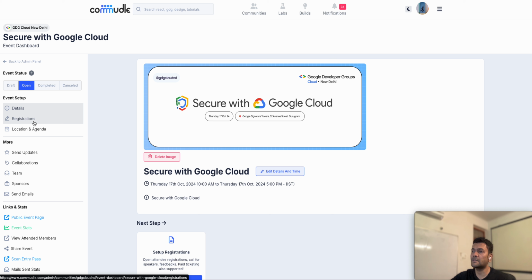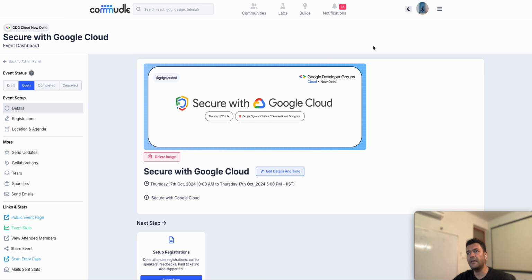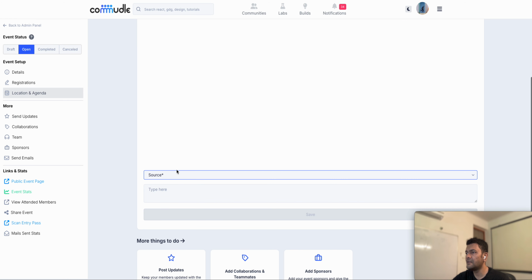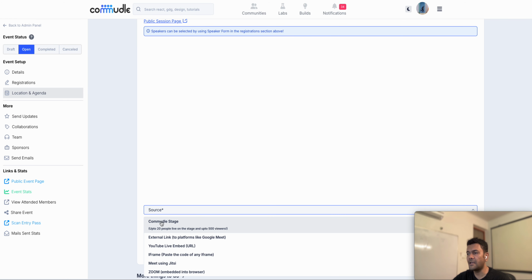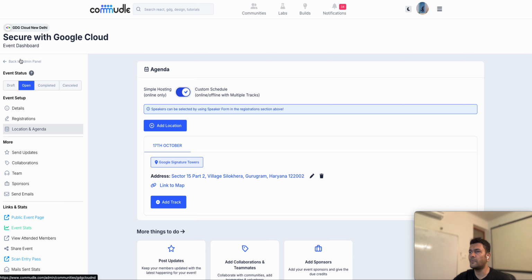Your community remains established. You can send updates, collaborate with other communities. You can add multiple teammates to a particular event, and obviously send mails which have multiple sets of filters which can be used. And in addition to this, we have our own virtual stage, and you can choose the Commudle stage. You can link with any external platform, and obviously you can do YouTube broadcasting from Commudle. Yes, RTMP streaming is built into it. Okay, so I'll switch this back and go back.